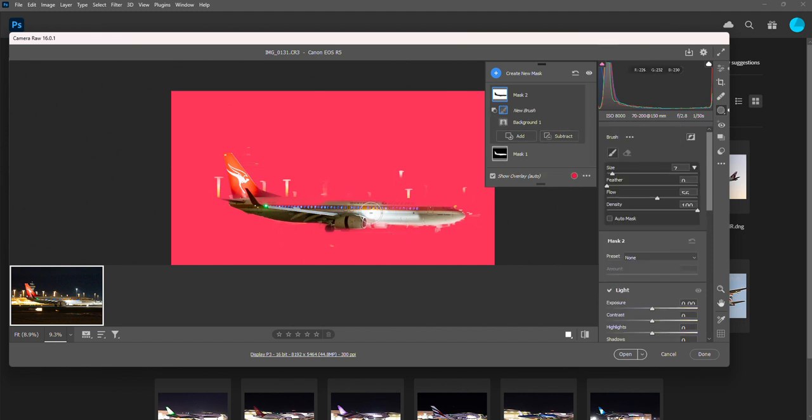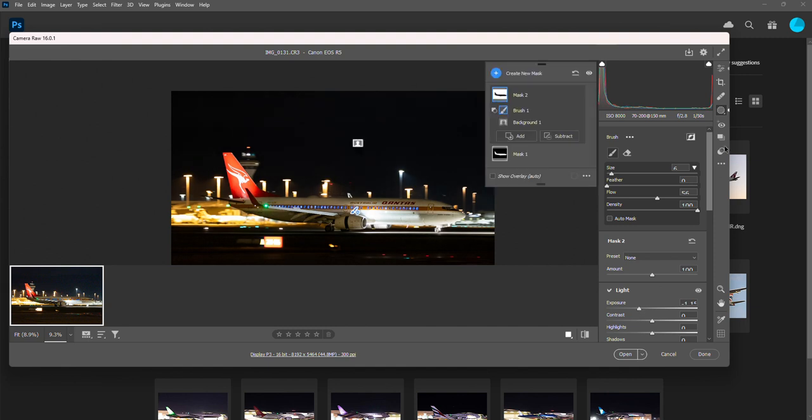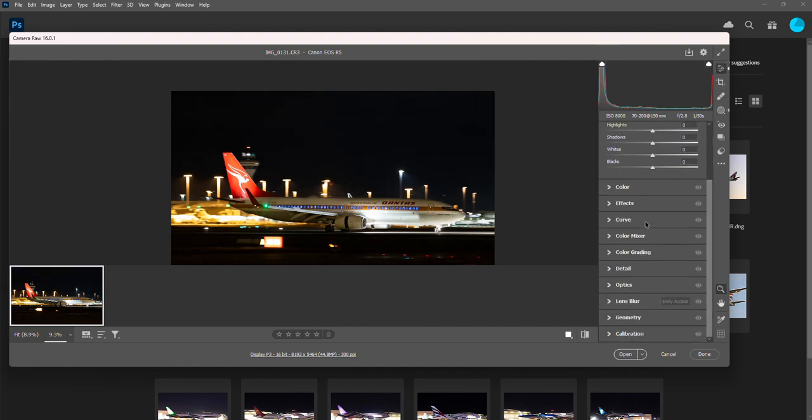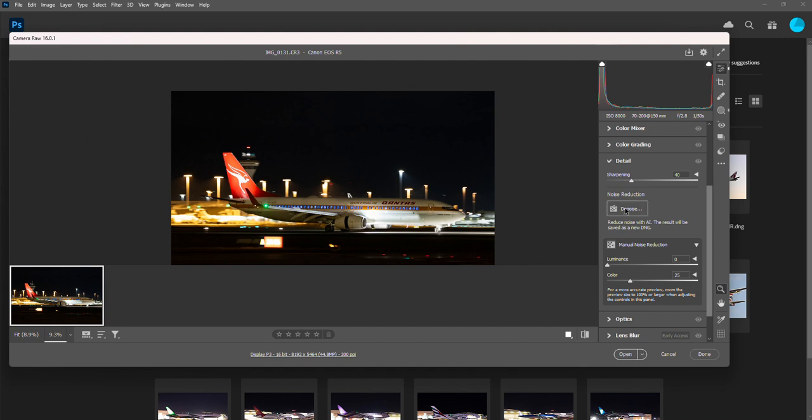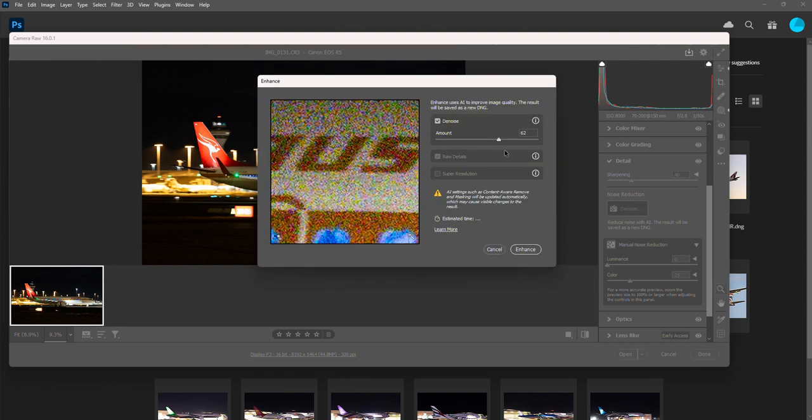So again, I'll just use a brush tool. Just deselect the aircraft. And then I'll use this to reduce the exposure a little bit. Then up here, fantastic, come down to detail, denoise. Now for the night shots, I found about 62% is the best one. As you can see here, it's not too bad, or up to 70.